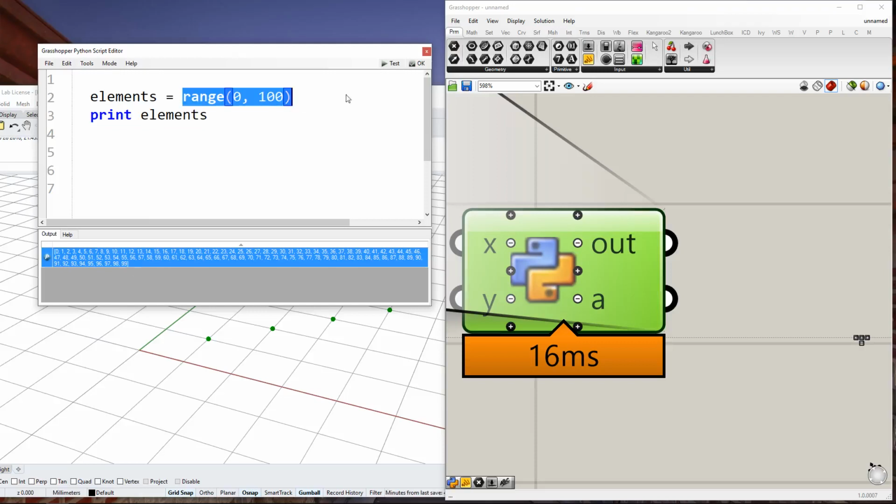Now I can do everything in one line. Again, you don't have to try this: for i in range.